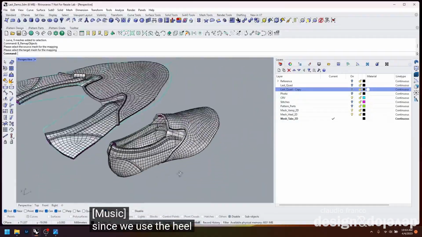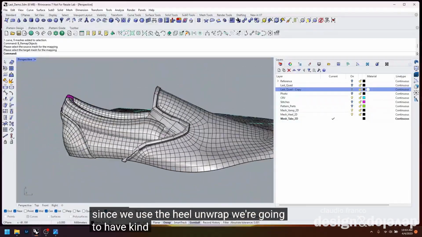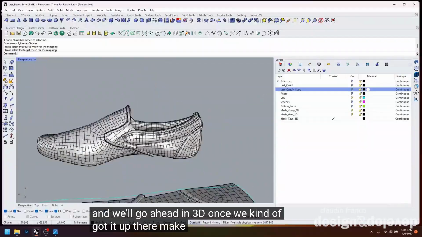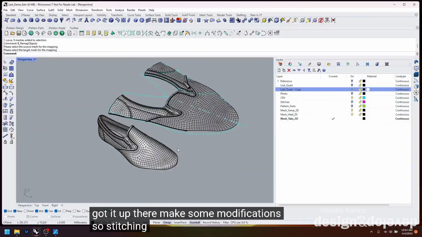Since we used the heel unwrap, we're going to have a disconnect in the back, and we'll go ahead in 3D, once we've got it up there, and make some modifications. So stitching things back together.